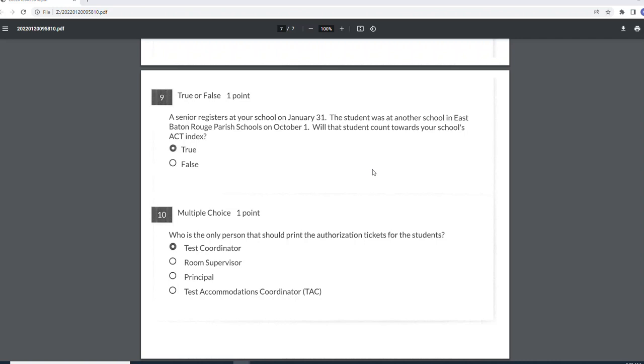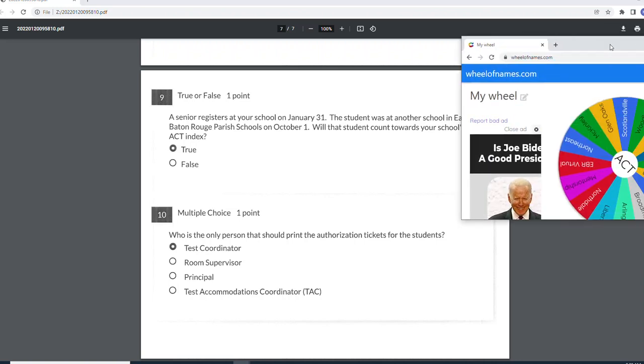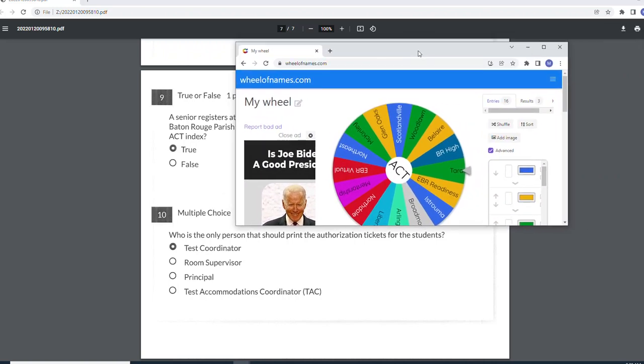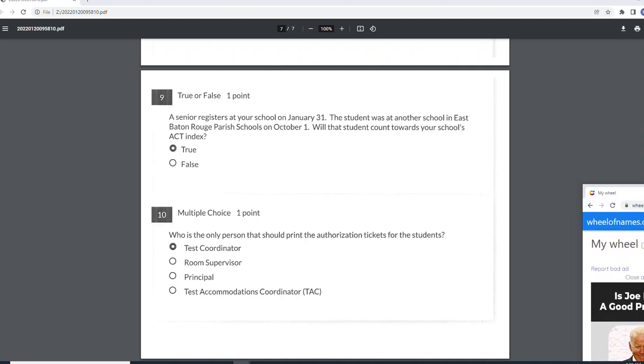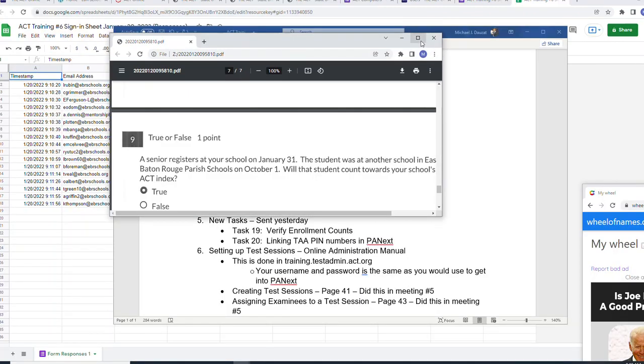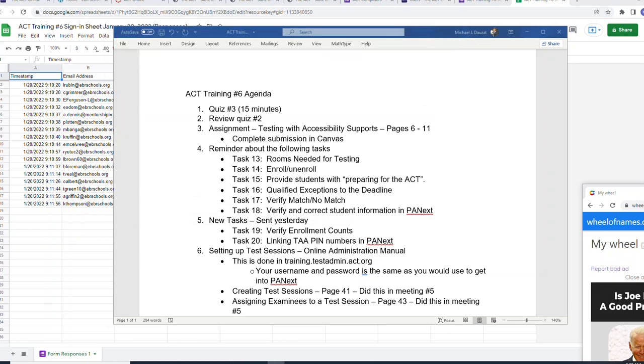All right, number 10, who is the only person that should print the authorization tickets for the students? And we all know by now, because we've talked about that, and that is the test coordinator. Okay, so y'all can go ahead and put down your hands, please, so I'll know if anyone actually has a question. All right, thank you. So any questions on this quiz that we just did? Any clarifications? Okay. And again, y'all did a very good job on the questions I asked.